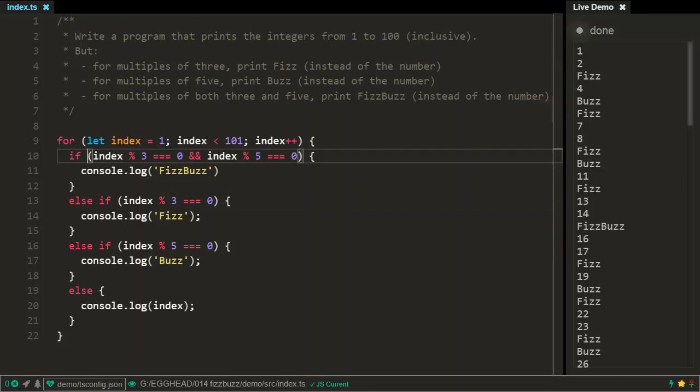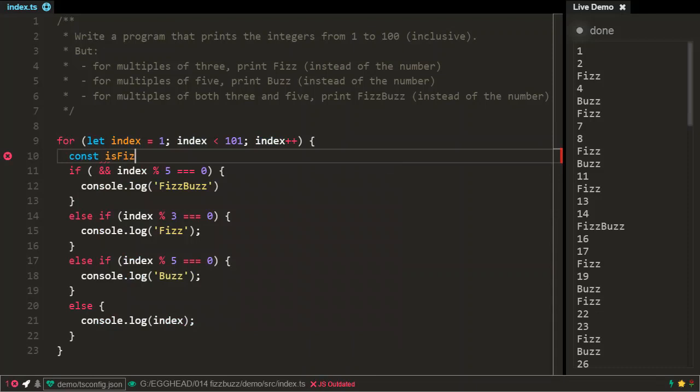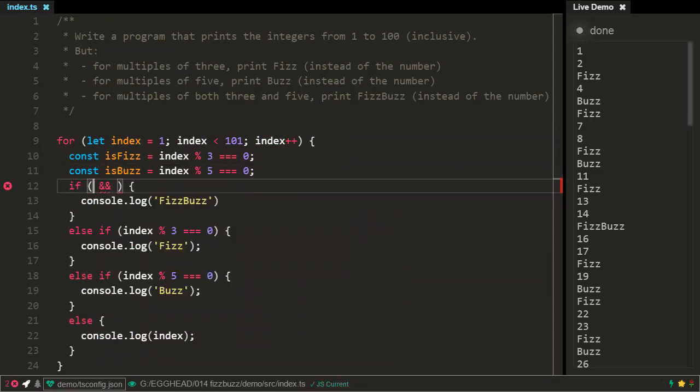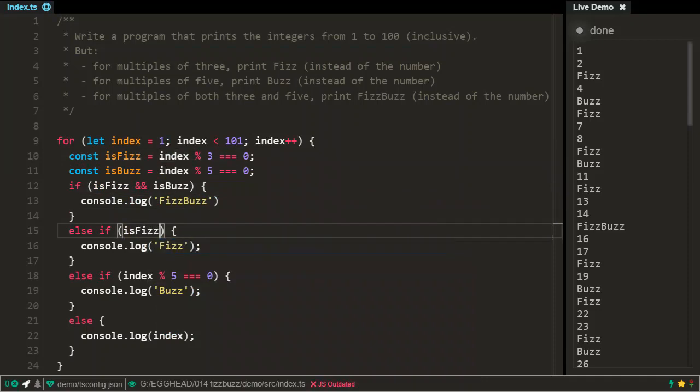A common additional request is to only do the multiple detection math once. It is quite easy to do by simply moving out these fizz and buzz detection expressions and storing their results in semantically named variables isFizz and isBuzz. Next, we simply use these variables instead of using the expressions.